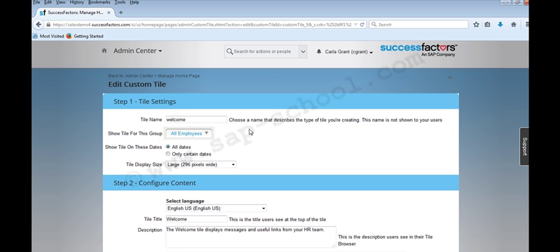Here I can set up the tile name, which is right now welcome. But this welcome tile name will not appear to my end user. This is not shown to my end user. So we can type in a name here that describes the type of tile we are creating.